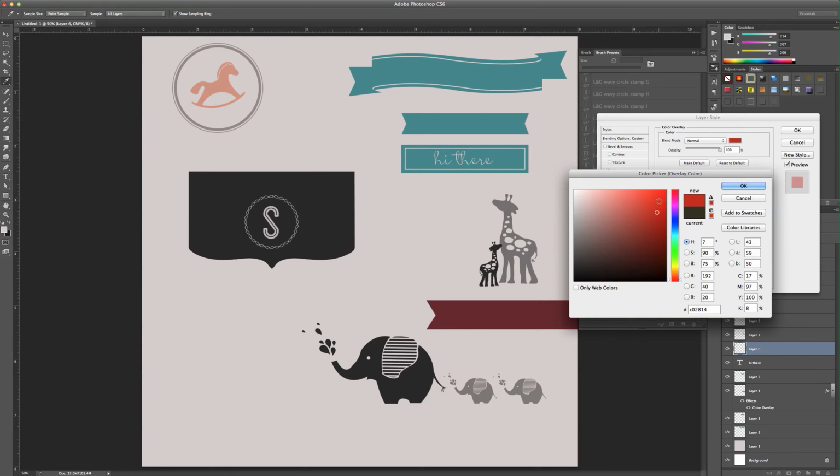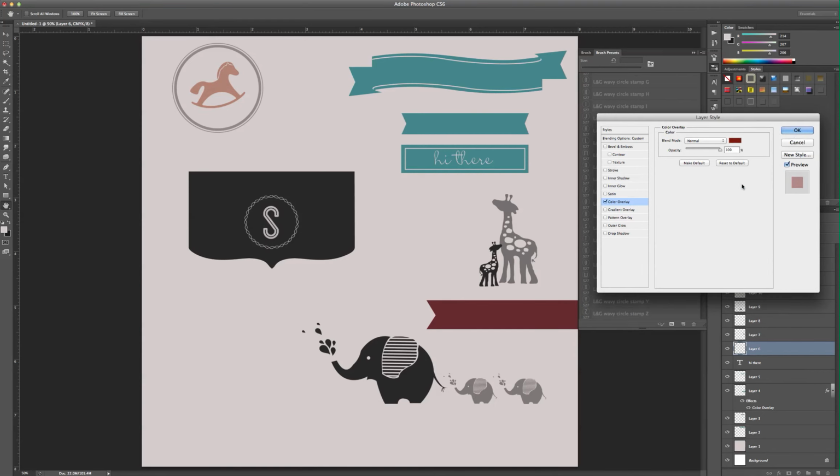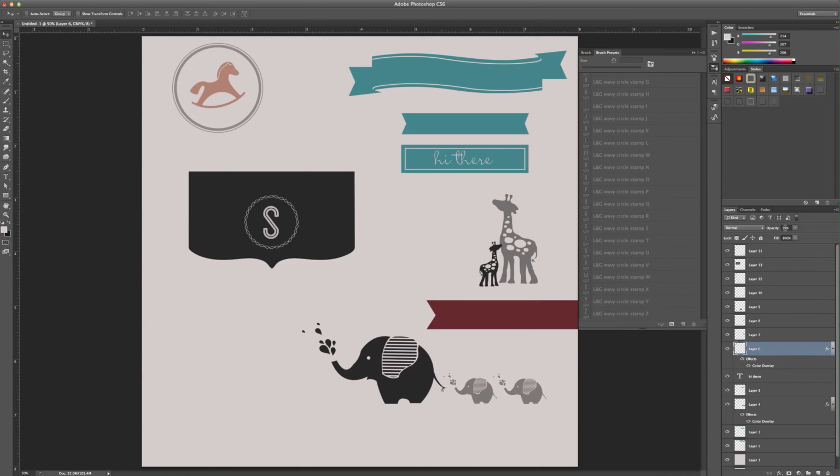Now the reason that you're not seeing this real bright red, and I will show you in a second, is because I have the opacity changed. So I've got this great dark red right here that I'm not seeing, but once I hit OK, you notice that my opacity was down on that gray one. So you can put it back up if you change your color.